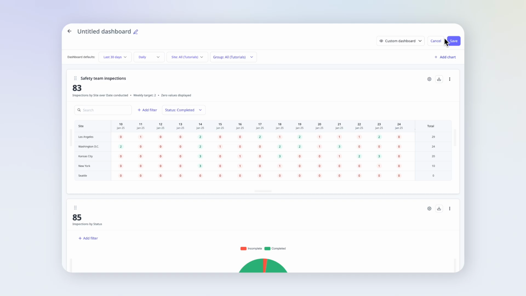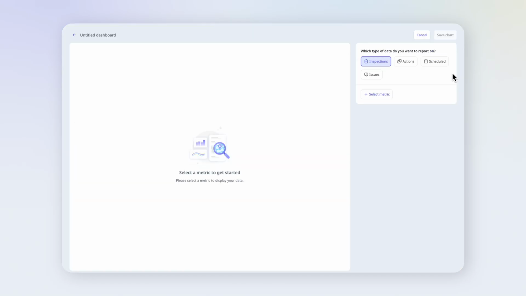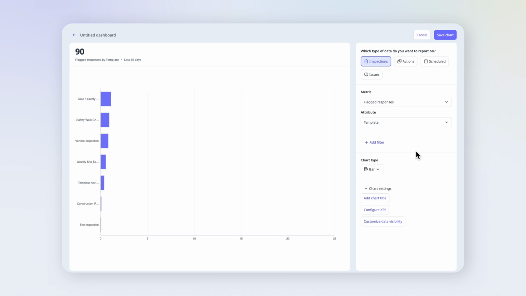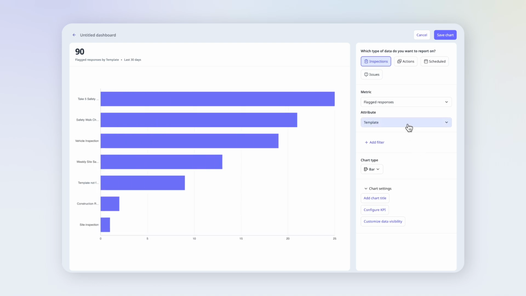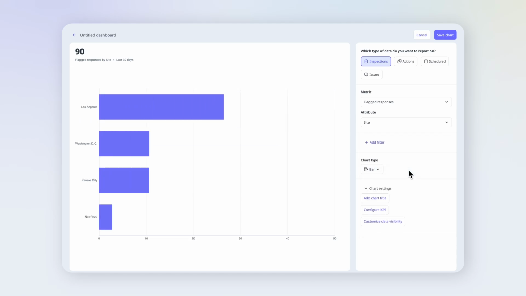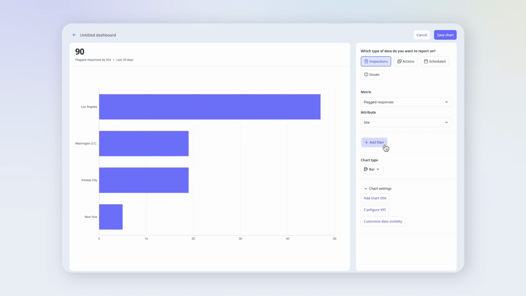My last goal is to add a custom chart showing sites with the most critical flagged items. The flagged responses metric will help here by showing trends of the critical items flagged in our templates. Now that the metric is set, I'll continue with the site attribute so I can see trends by location. And I'll only show flagged items from completed inspections.